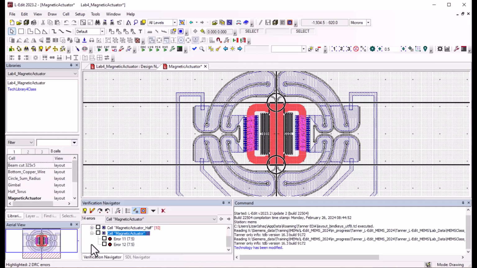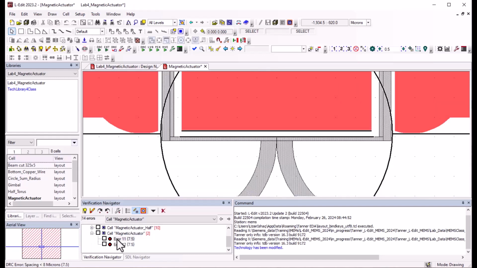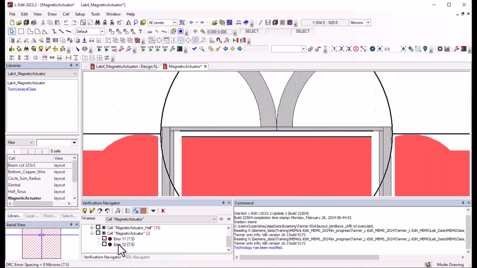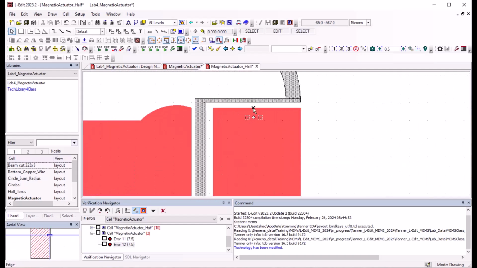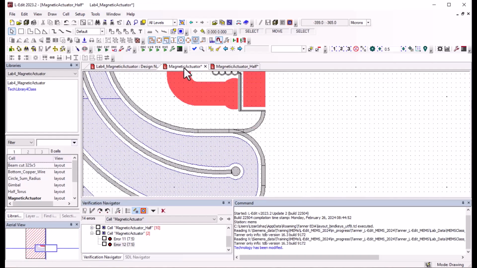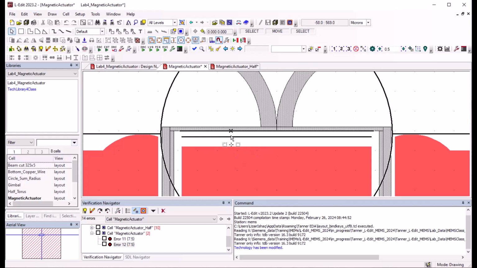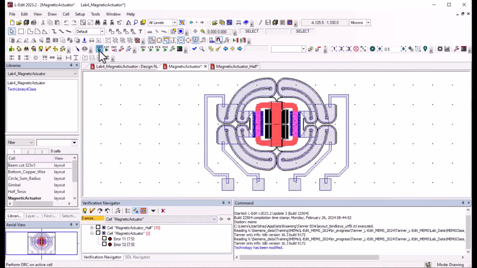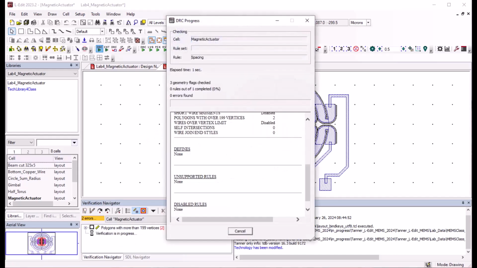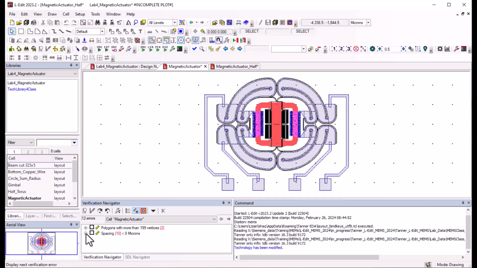Expanding the cell where the error occurred will show the error number, and clicking on it will show the exact location of the error. To resolve this error, increase the spacing between the 2 layers at the highlighted location. Now, rerun the DRC. The errors in the magnetic actuator cell are resolved as they have disappeared from the verification navigator.